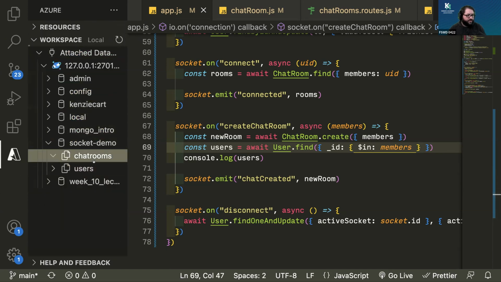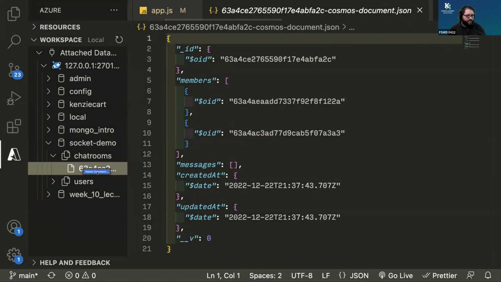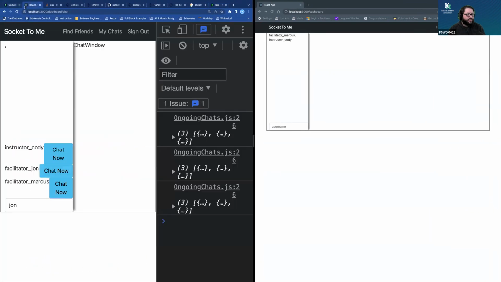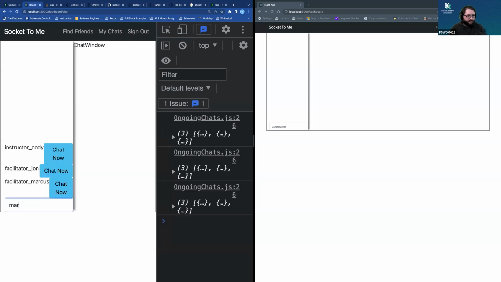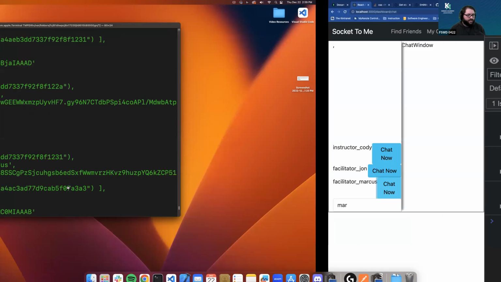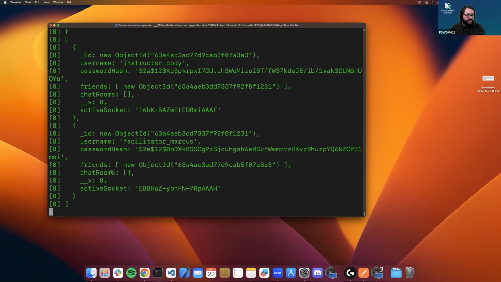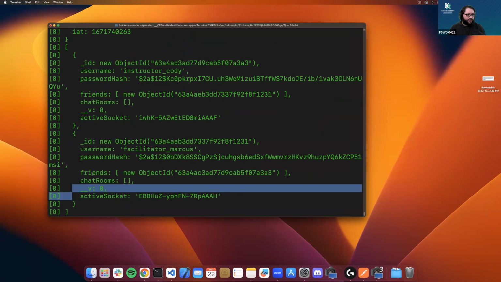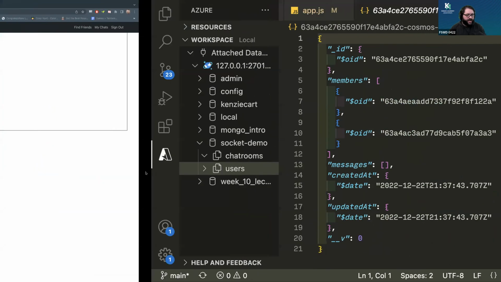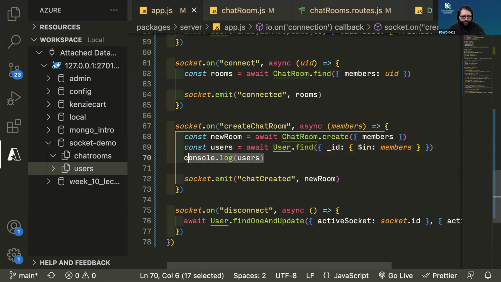Let's clear the chat rooms. Refresh. Okay, now I want to look for Marcus, add it. And what did we get back? Oh man, I have too many things going on at once. Perfect. Look at that. That's 2 users. Those are the ones in the chat room.